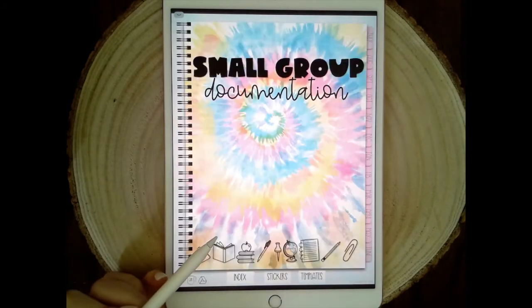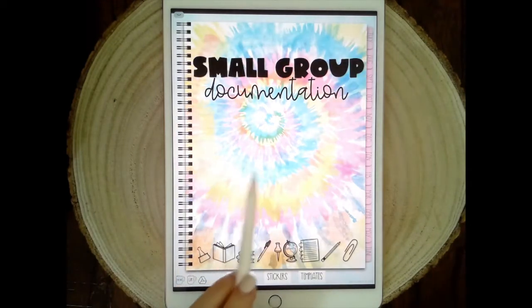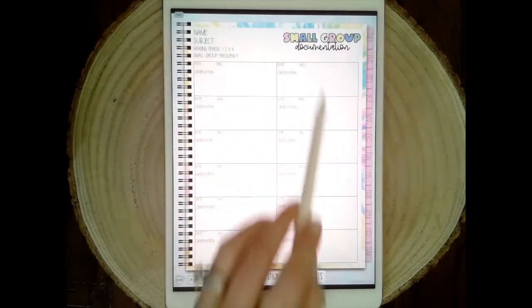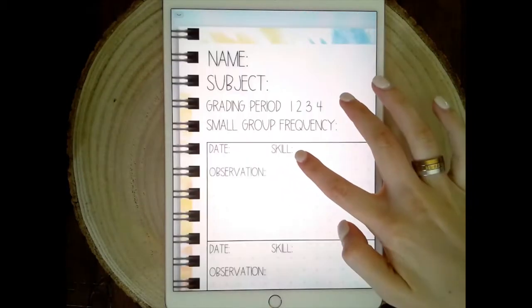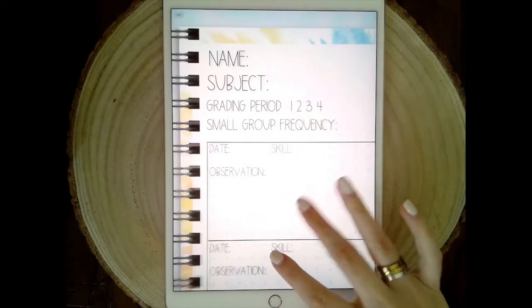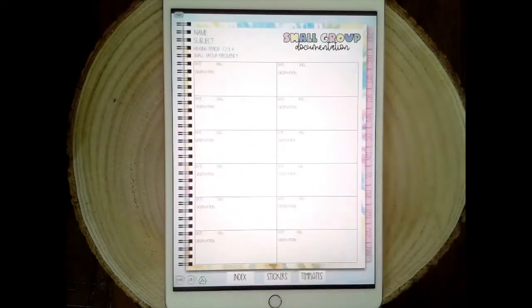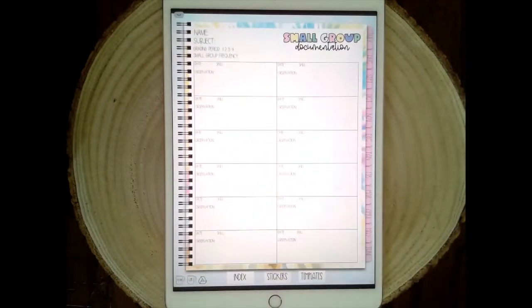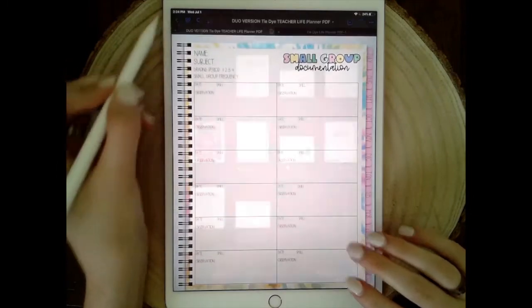There's a small group section where, again, this is a cover page and you can duplicate all the ones behind it as much as you can. Each small group section comes with this cover page. A documentation page where you can document each child and when you meet with them and what you did with them. So then later on you can search for that specific child, and I can show you how we search. I wrote a kid's name in here.